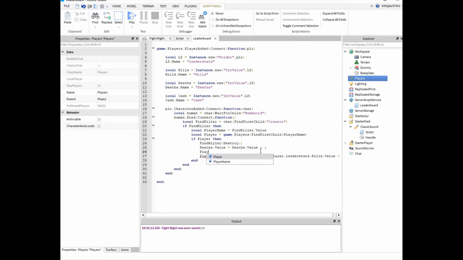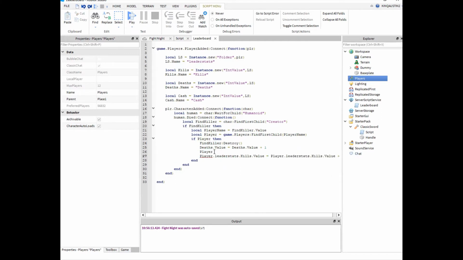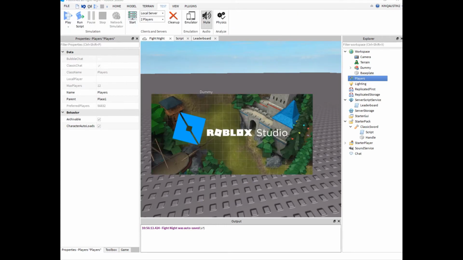Then player, I was gonna copy this. Dot cash. And we'll add maybe 10 cash. Okay. Gotta stop pressing Control S.